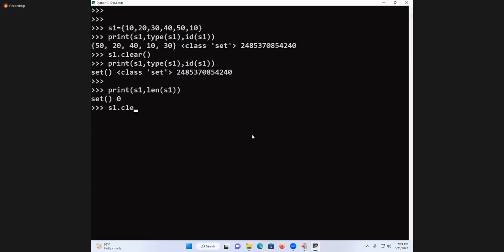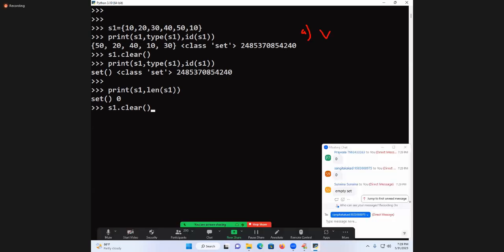S1.clear() output. Option A, value error. Option B, key error. Option C, no output, that is called None. Option D, syntax error. Come on. Quickly. Suspecting so, raise your hands: no output.